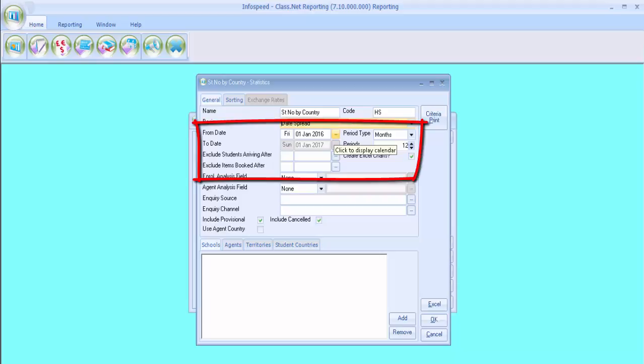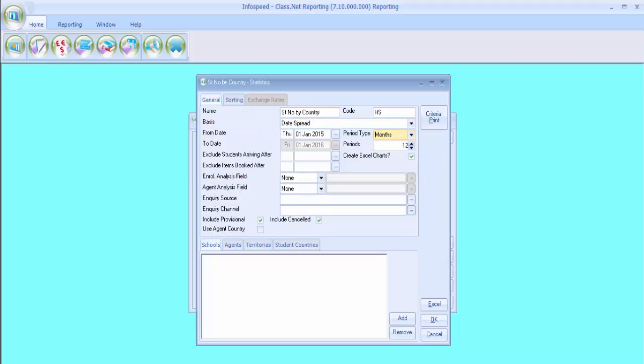Then you have the From date, so enter the start date for the report. I'm going to select 1st of January 2015, and then you have the period type. You can select days, weeks, months or years. I'm going to run it for 12 months. And then you have periods, so this is already set to 12. Then you have a couple of other filters.